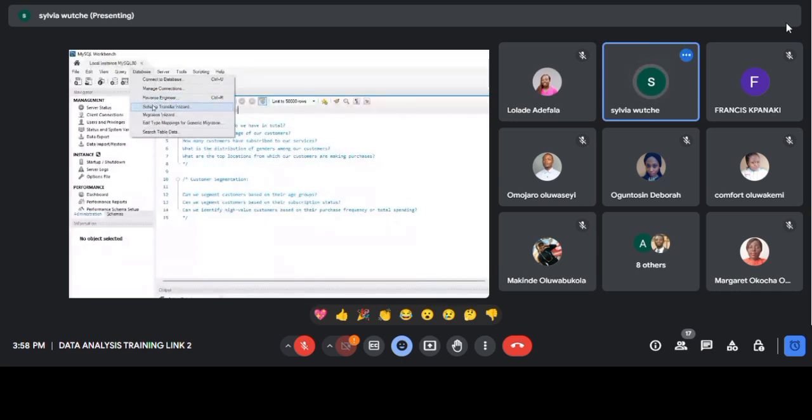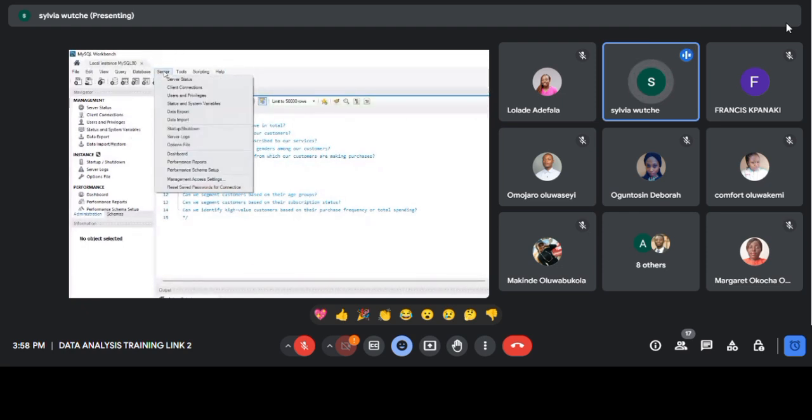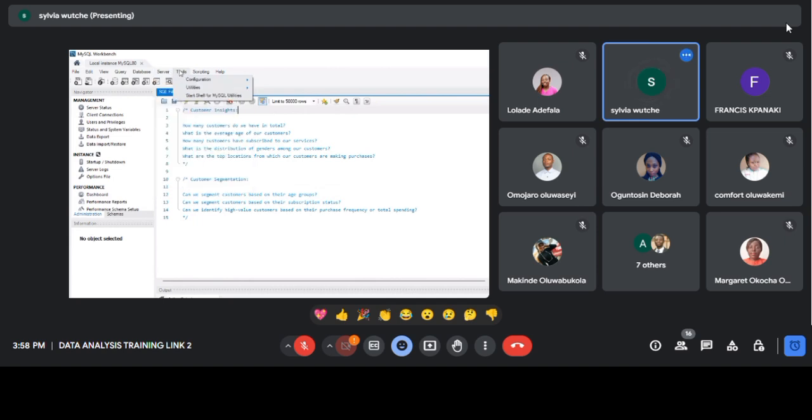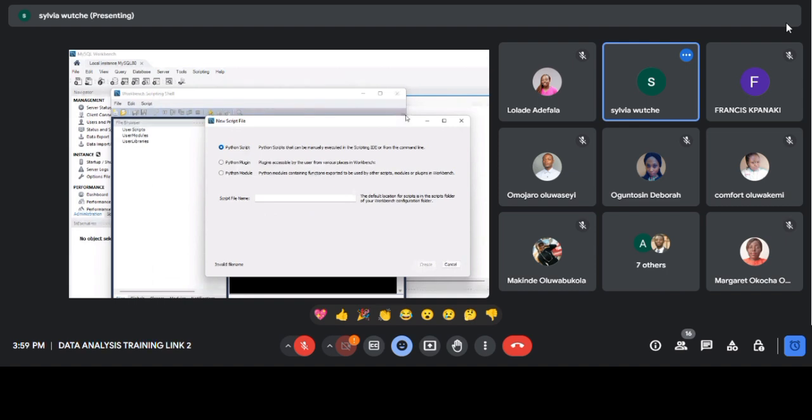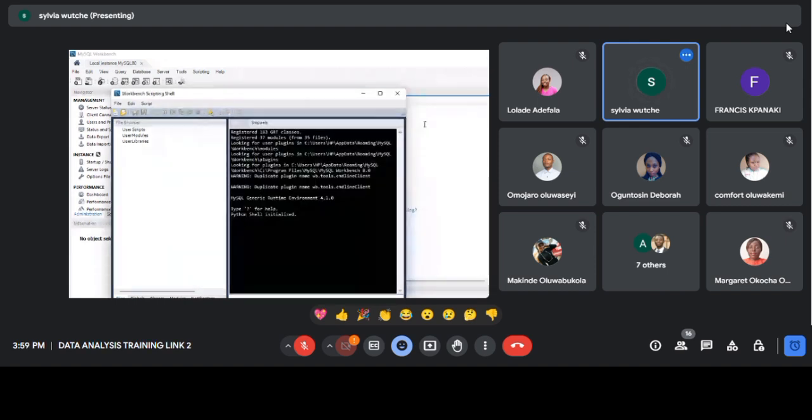Then schema transfer, when you want to transfer a database, and all those advanced stuff. Then this is your server. When your server is having issues, you have to learn all this. I don't really go into all this stuff because they are more advanced, as you can see.